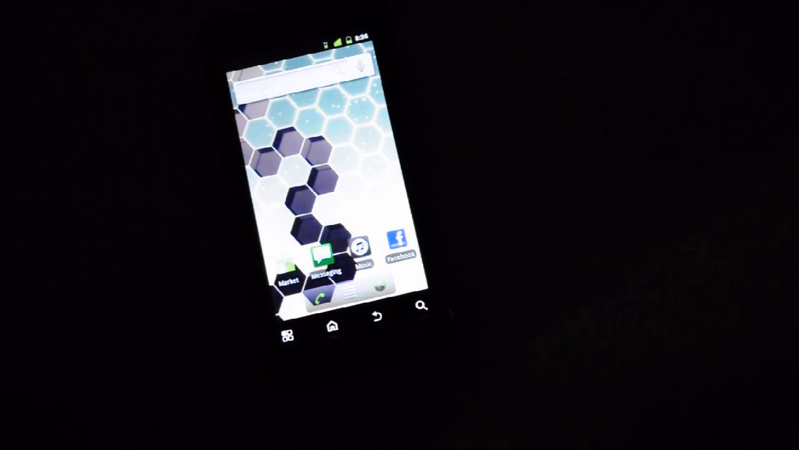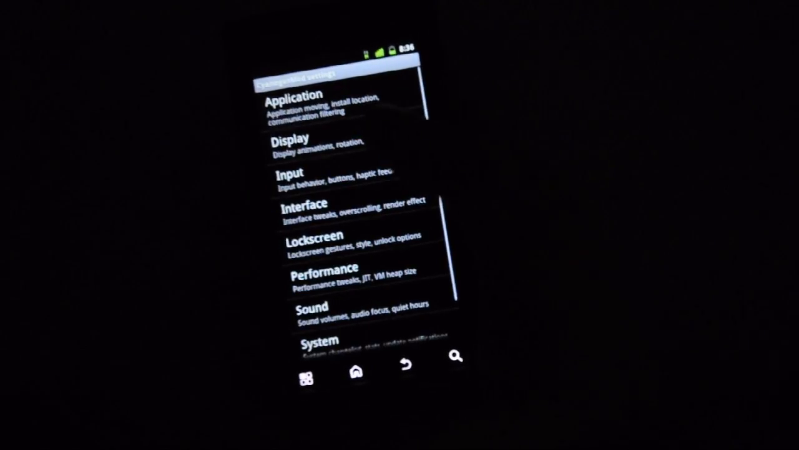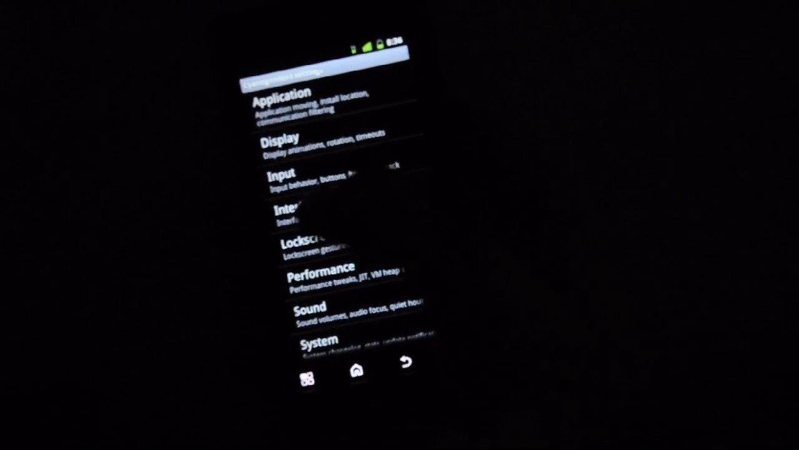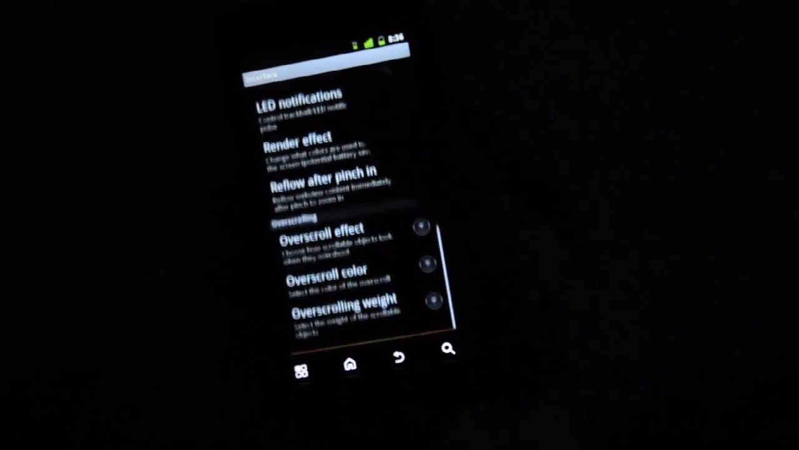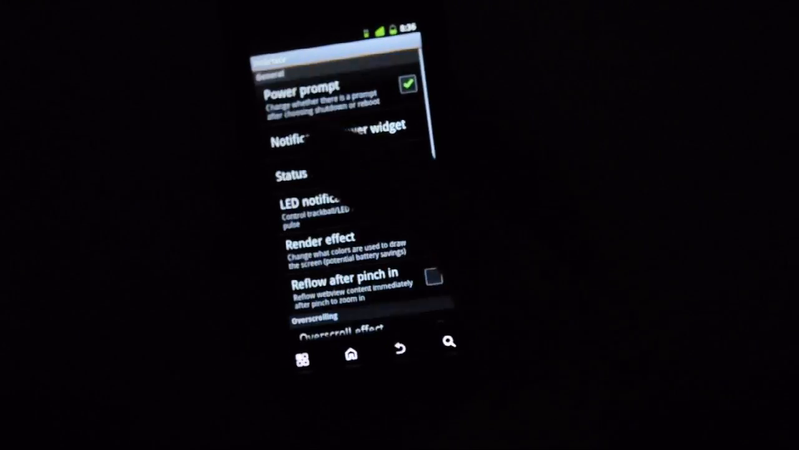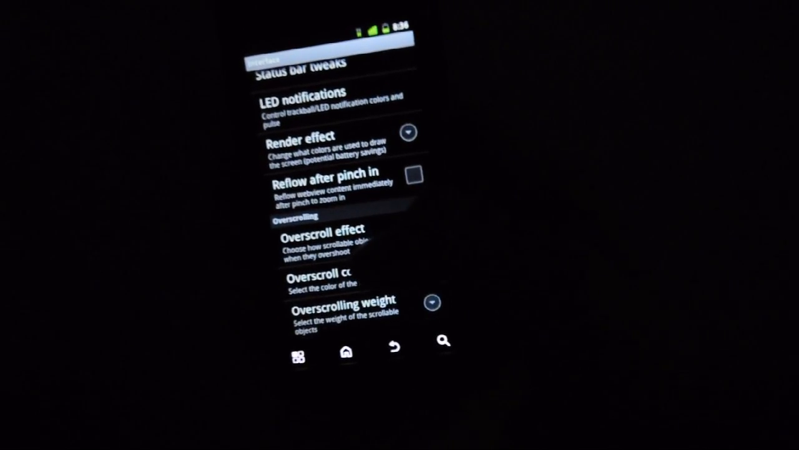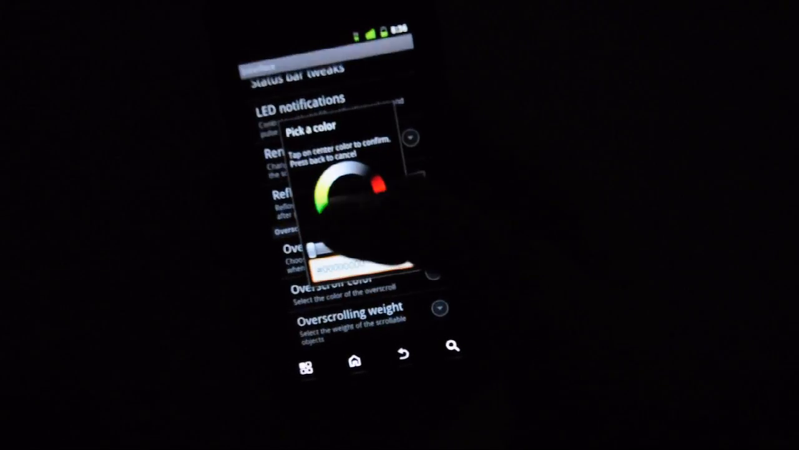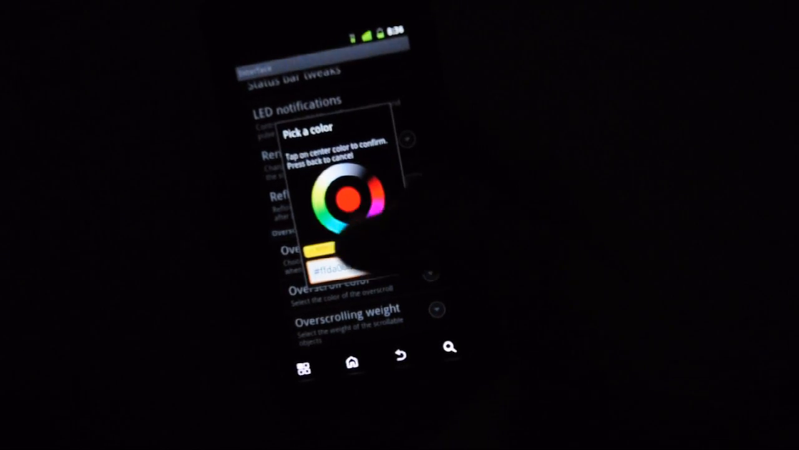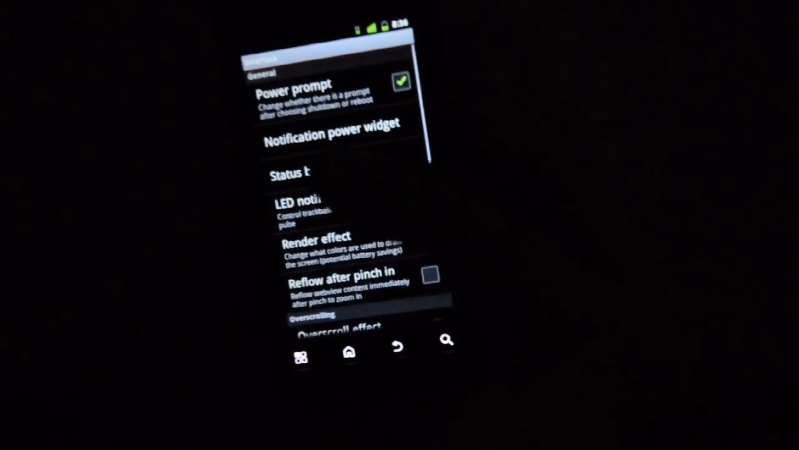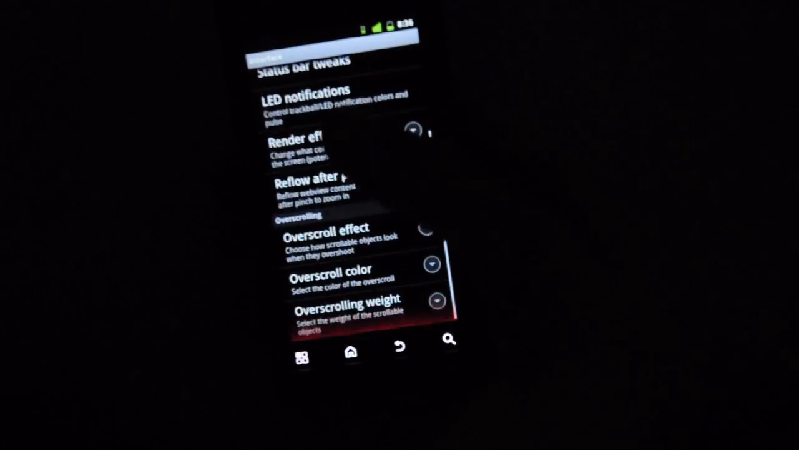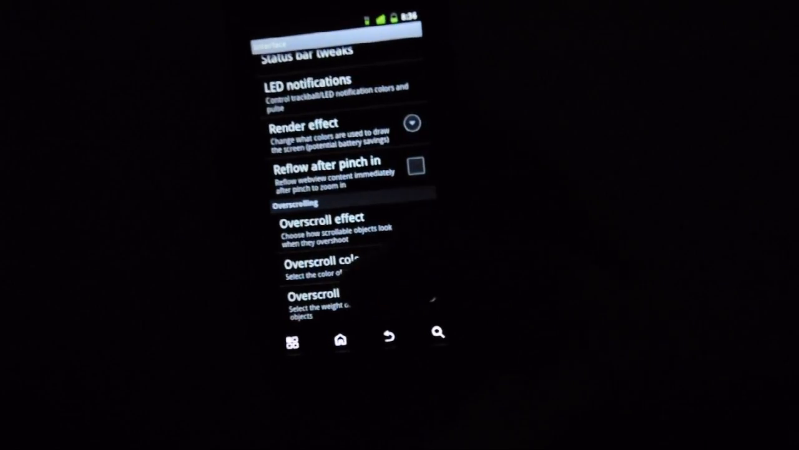So on Cyanogen Mod, you also get all the great settings that Cyanogen Mod brings. If I go into settings here, on to Cyanogen Mod settings, Interface is my personal favourite, because you can change all this: the amount that it bounces up when you reach the top of a list, and the colour. If I go on to overscroll colour, custom colour, I can change it to a nice red. There you go. Now it's red. It's pretty simple.